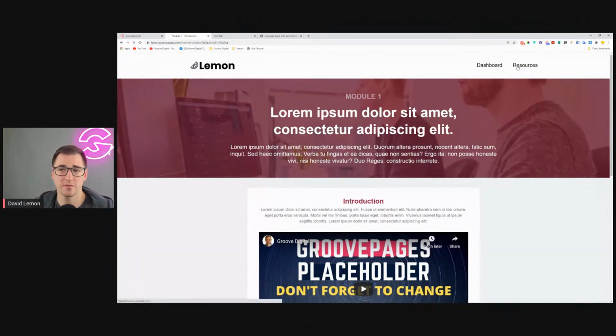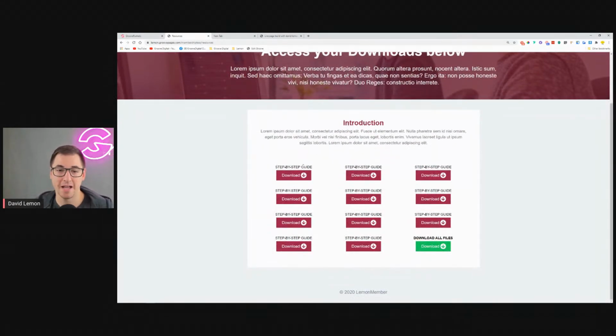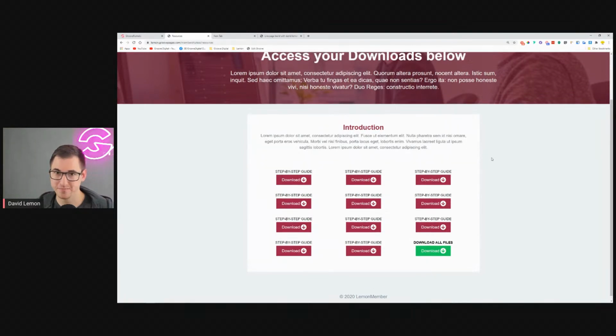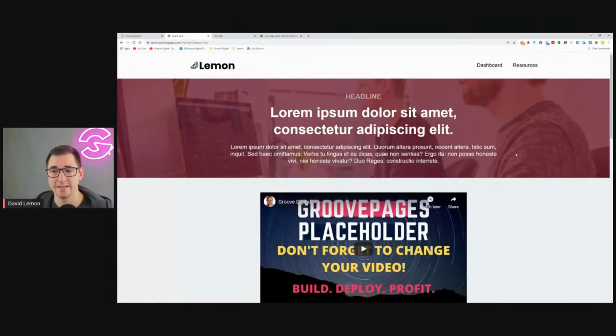We also created the resources page, which is something like this. It doesn't have to be complex. You can also do it with images. You can do it with icons. You can do it any other way you want. I just kept it simple and wrote the title of the document. I just called it step-by-step guide, and you can put download buttons below it in order for your users to be able to download it. It's pretty simple.